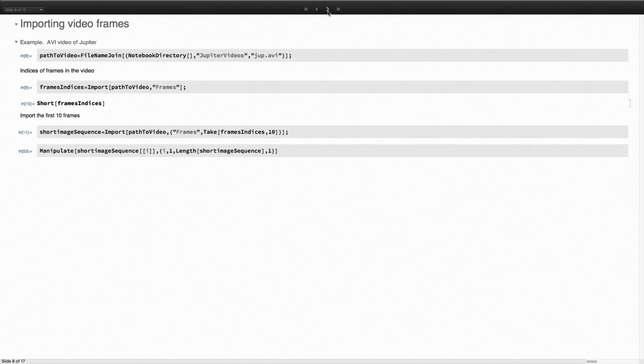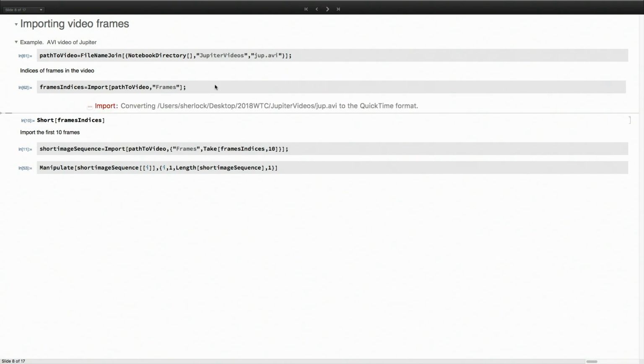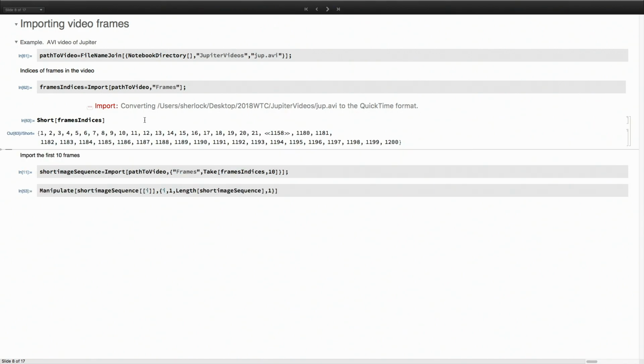So I'm going to import a video file here. This is just an AVI file, and it's generally best to import uncompressed video. So that's the path, and a Mac doesn't normally deal with AVI, so it converts it to QuickTime. And this is just a list of all the frames. It's a little dumb, but you'll see later on that this is a useful thing. This is just a list of all the frames, a short form of it. So this sequence was 1,200 frames.